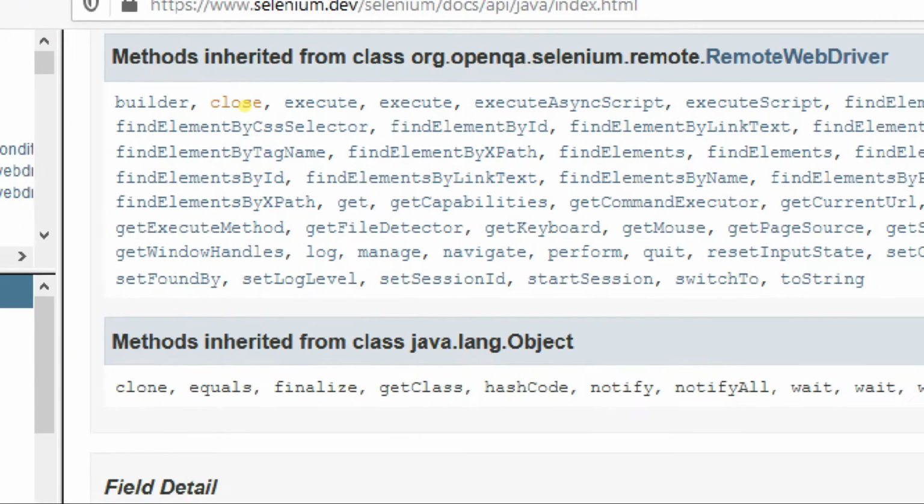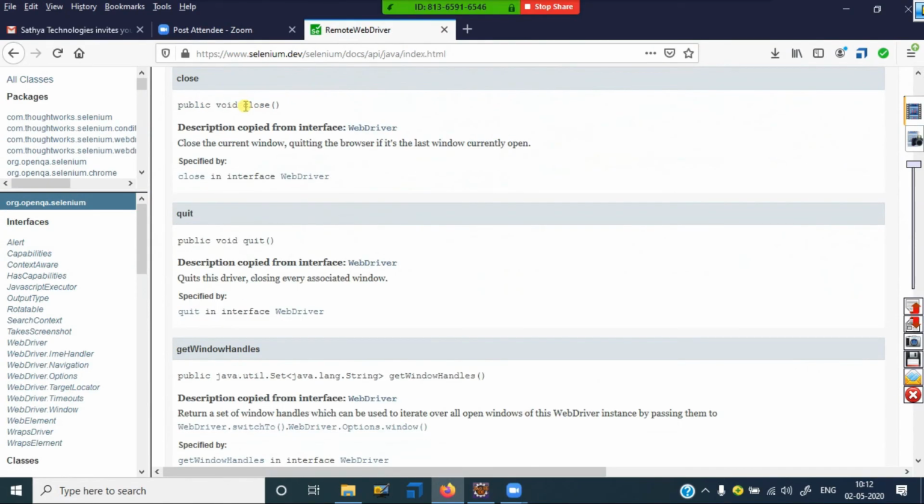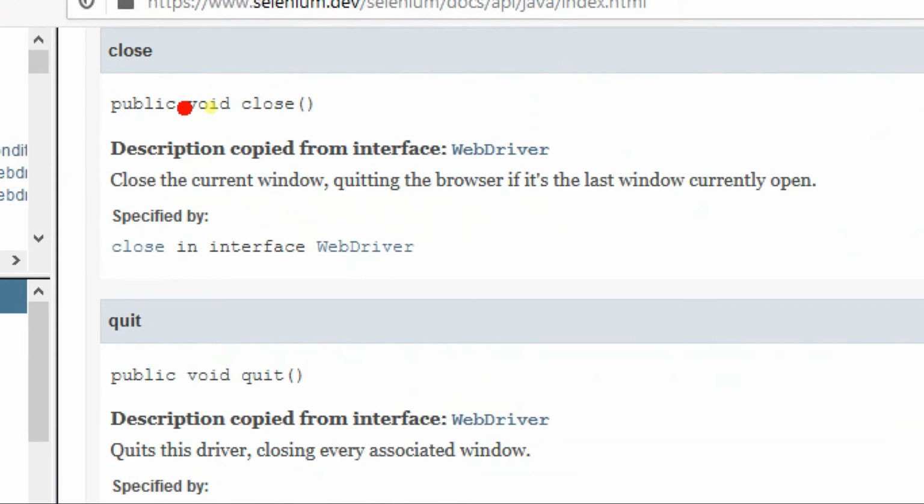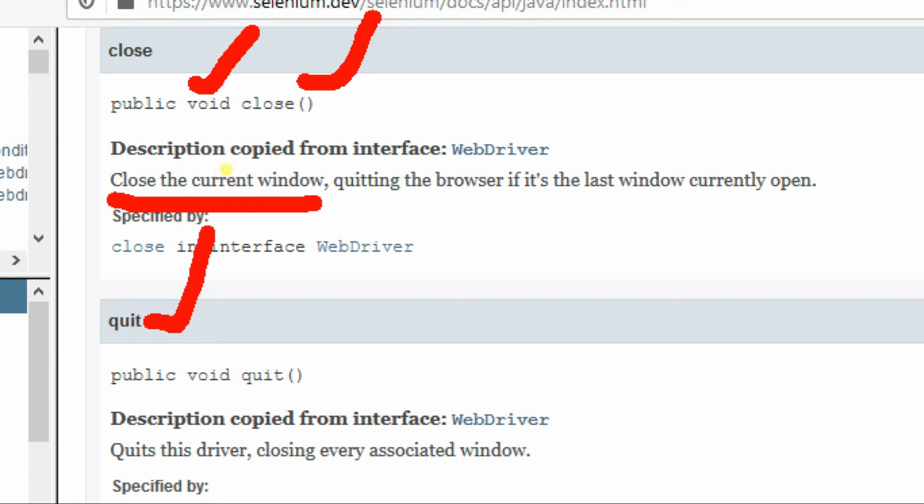Close. Click on close. Now see here, what type of method? No return type, no parameters. But the logic written in this method closes the current window. Whatever browser is currently open, it will close only that. Then quit is there. This is also without return type and without parameter. It quits the driver, meaning whatever driver object reference we create, that will be quit. That's how we can use it.